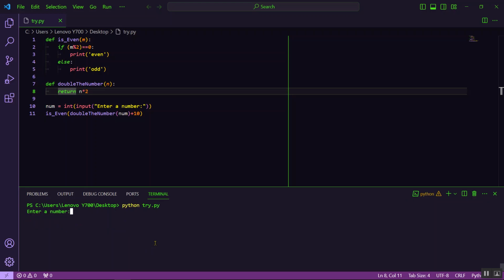So let's run it. 5. So this is an even number. Let's say 3. So this is an even number. So 3 times 2 is 6 plus 10 is 16. So that's an even number. Actually, there's no way that it will become odd because we always multiply it by 2. So an odd number times an even number would become an even number, plus 10, so that's an even number again. Okay? So that's it.